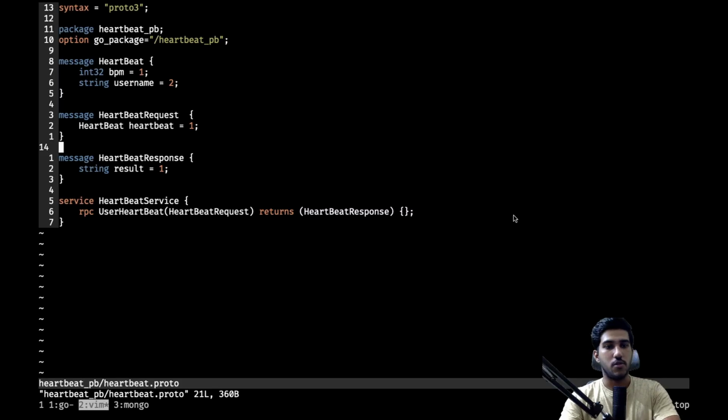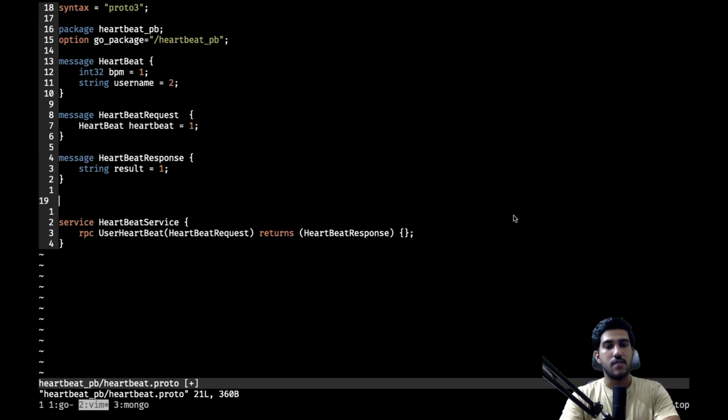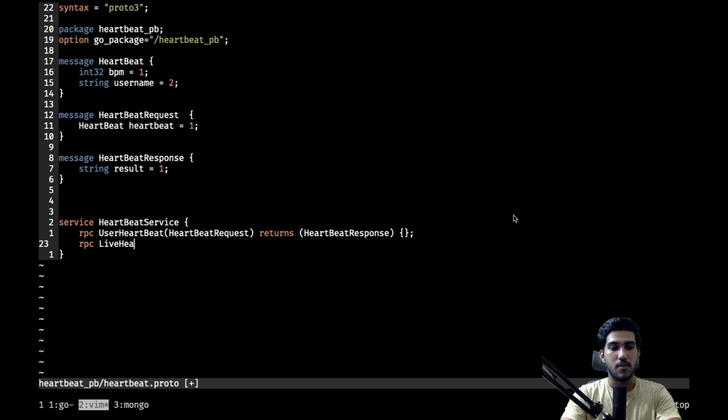We are finished with our unary service, which is the heartbeat request. Now we are going to build our second service, which is LiveHeartBeat. So let's define our service here, which is LiveHeartBeat, and this takes LiveHeartBeatRequest as a request and returns LiveHeartBeatResponse. This is the service we're going to define, but we need to define these two request and response variables.